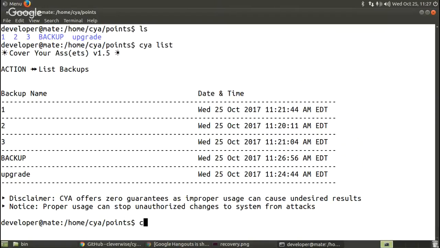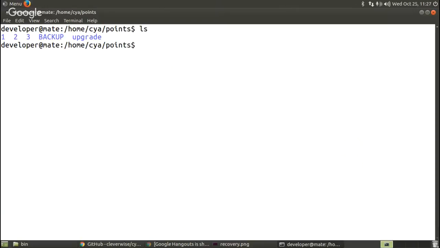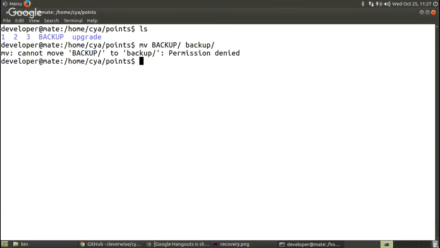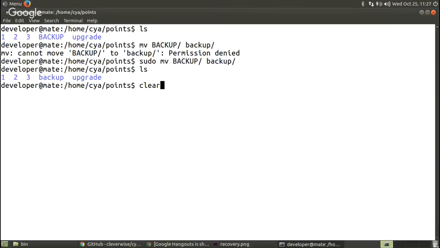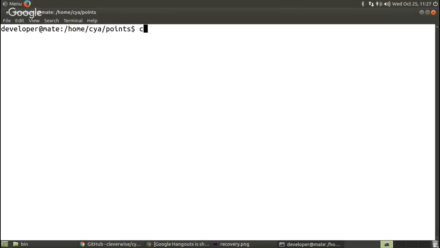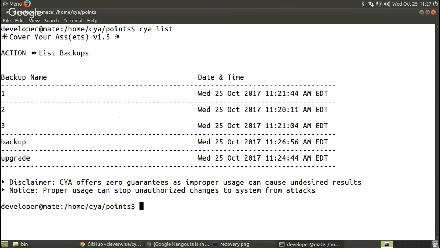Same thing. Maybe you think, well, I really don't want that all uppercase. You could simply rename that by saying, no, I want it all lower. Well, I've typed in sudo, my apologies there. Then you could simply rename this. And now we have renamed this. So if I clear this, that's sudo space mv, the old name, the new name, and make sure you put the slashes just to make sure. And then ls, you can see that you've done that. So if I issue CYA space list, we now have that as all lowercase.